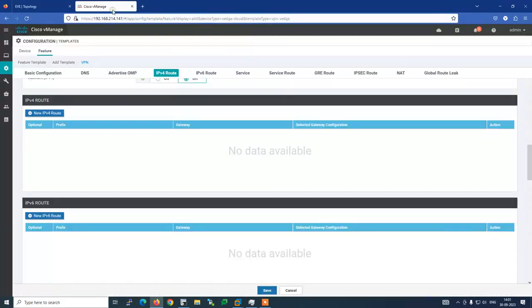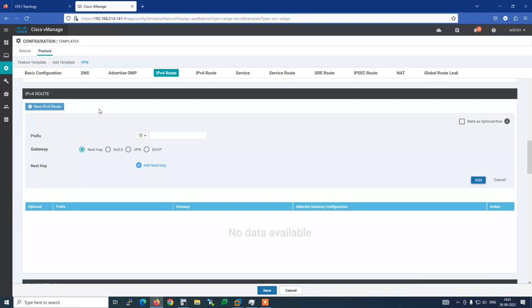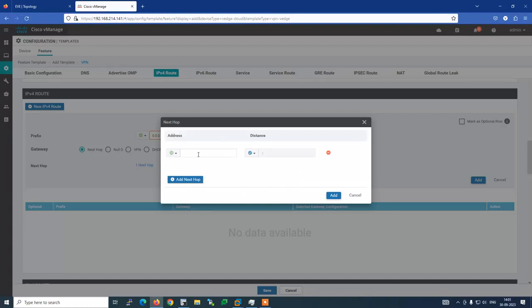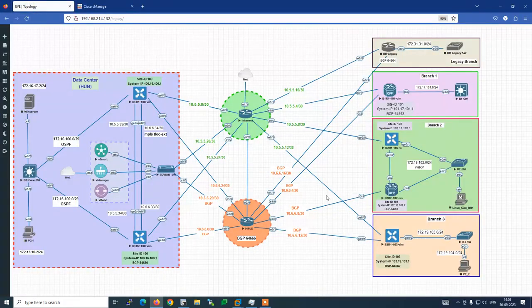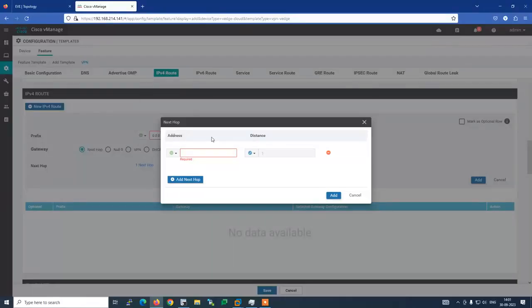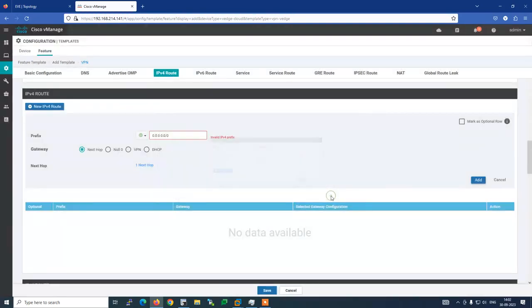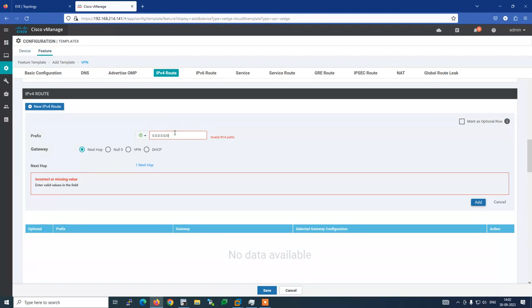So in VPN 0 we have to add a default route. Any route you have to add, you can add here, prefix. It is a default route, so 0.0.0.0/0. What will be the next hop? So add next hop. What will be the next hop? Let me check. This is 10.5.5.13. Add, and add. Sorry, okay, there is some mistake here.